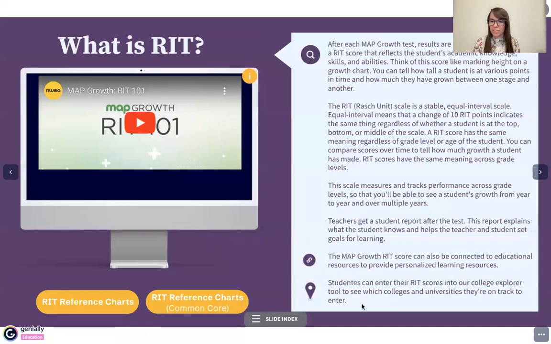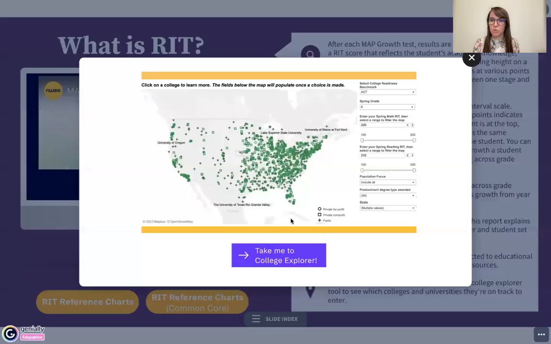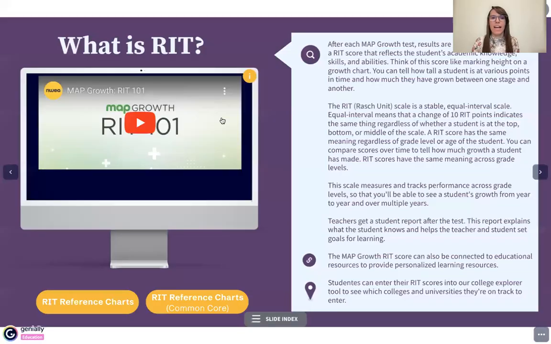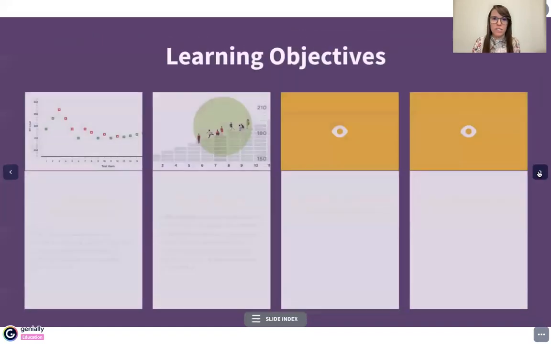For your older students, you can also put those RIT scores into the College Explorer tool to see which colleges would be ready for them, which ones would match closely with where they are with that RIT score. I highly recommend going back and watching this video. It has a lot of wonderful information on the RIT scores.